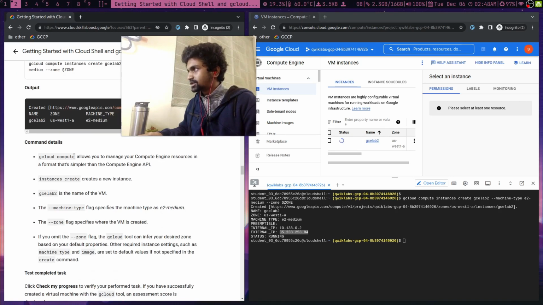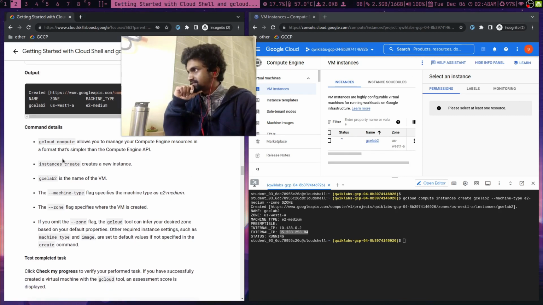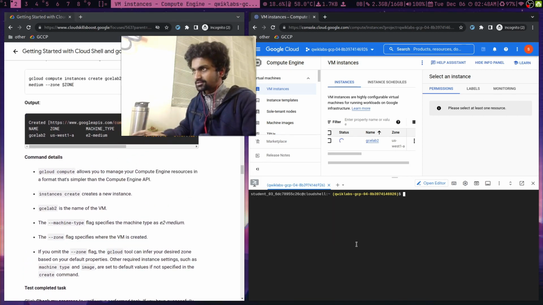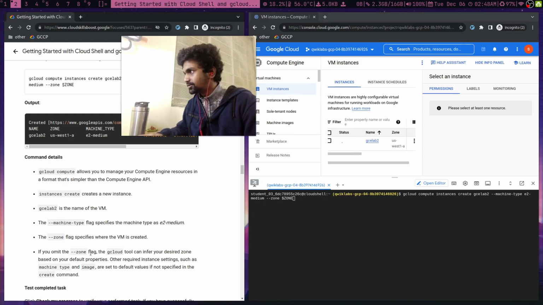Gcloud Compute allows you to manage your Compute Engine resources in a format that is simpler than the Compute Engine API, which I believe is this. Instance: create a new instance. So basically, just breaking down the previous command: create, then the instance name here, VM name, then the machine type, A2 medium, and zone. If you omit the zone, the gcloud tool can infer your desired zone based on default properties.